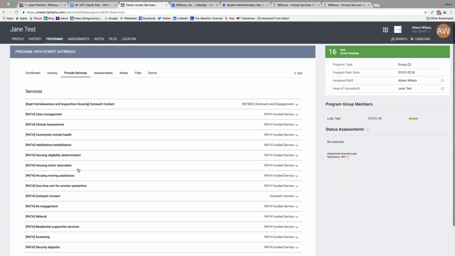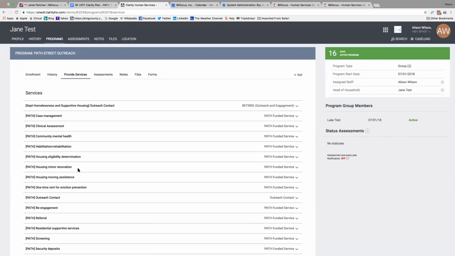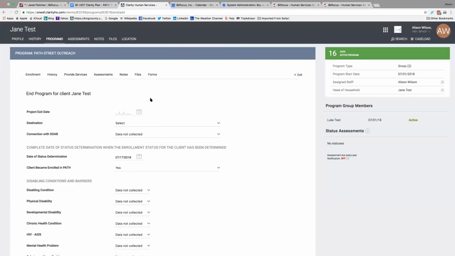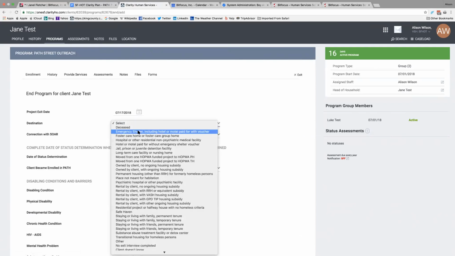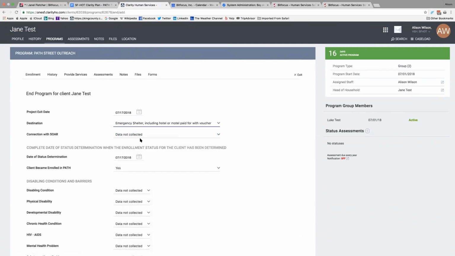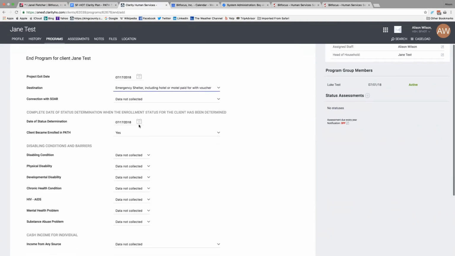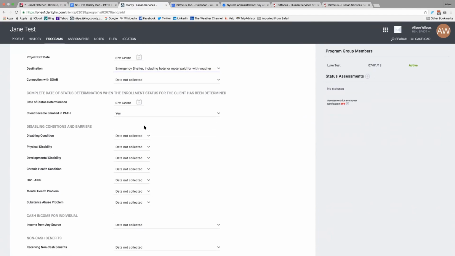Once the client is housed, or if they lose contact with the program, we would then exit them from the program. And we can do that by going to the Exit tab. And we would want to exit the whole family, and we can fill out the exit page. And this is the date of status determination. That's filled out for me already. And yes, the client was enrolled.